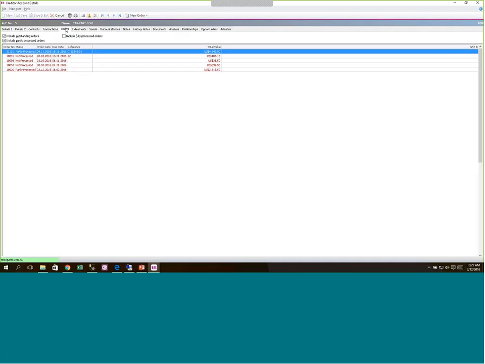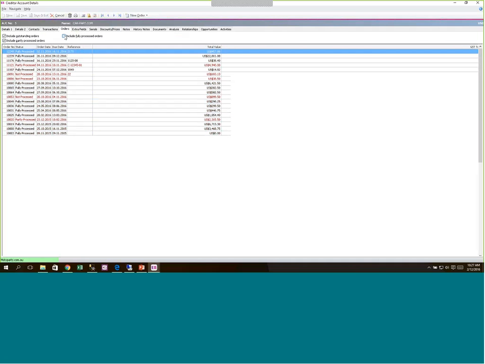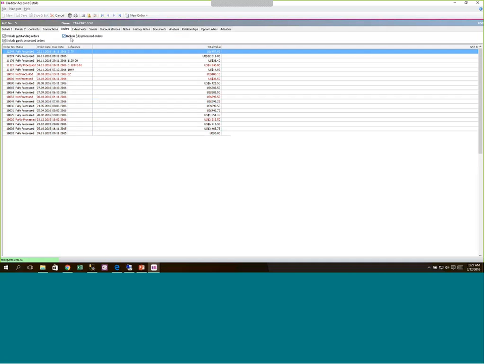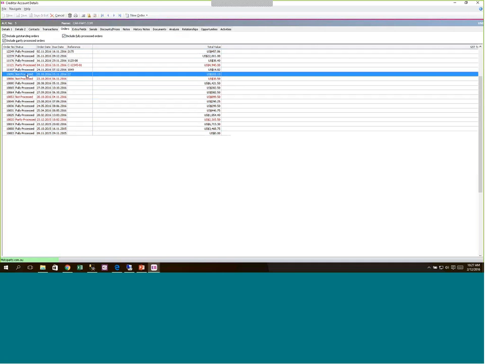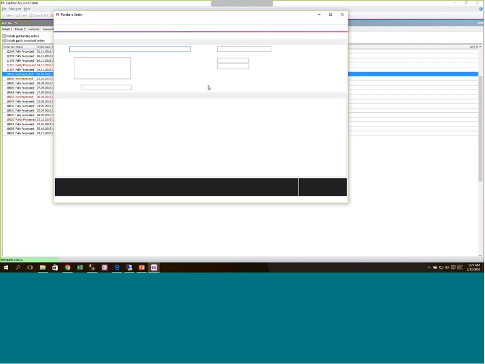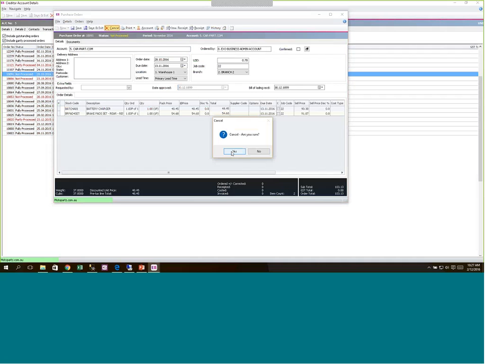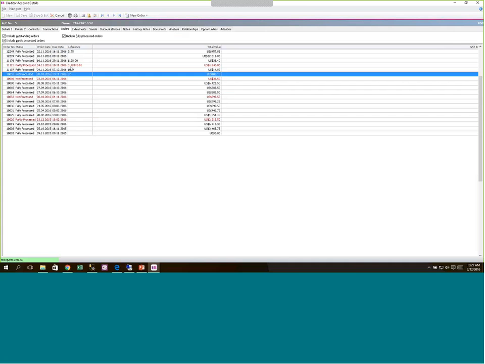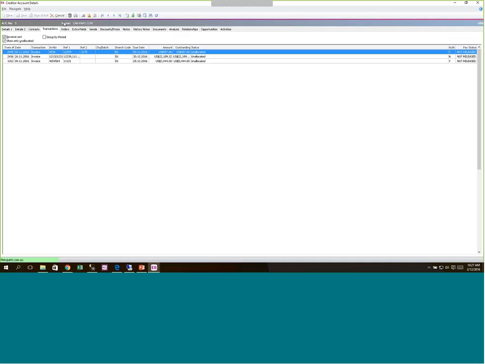Debtors and creditors both have an orders tab, which is their list of in-progress purchase orders or sales orders, and you do have a tick box so that you can actually include their fully processed orders. So that's all drillable. You can go into any order, double-click it, and it shows you that purchase order. Same with debtors and their sales orders. Likewise, I might just go back to the transactions tab.